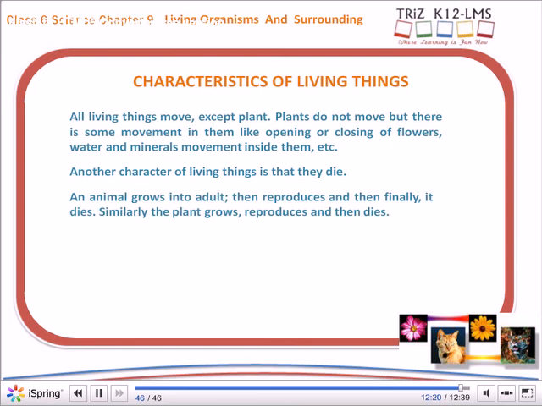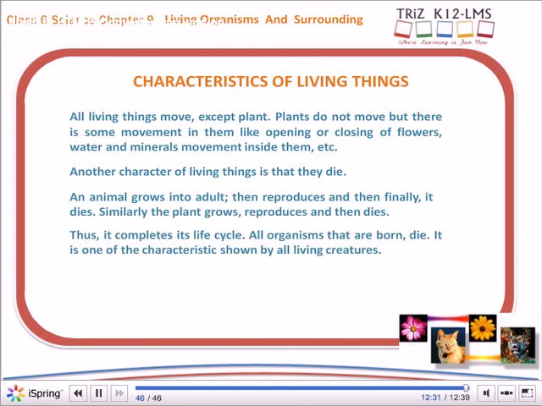An animal grows into an adult, then reproduces, and then finally it dies. Similarly, the plant grows, reproduces, and then dies. Thus, it completes its life cycle. All organisms that are born die. It is one of the characteristics shown by all living creatures.